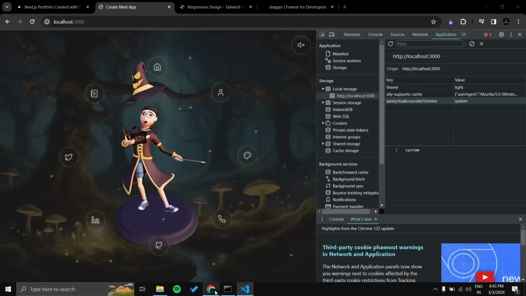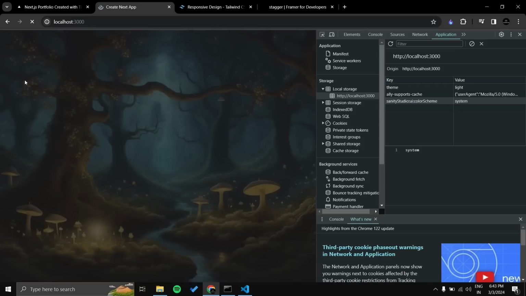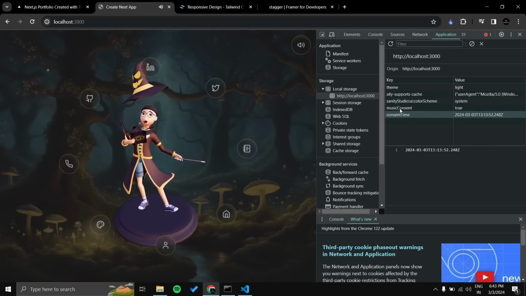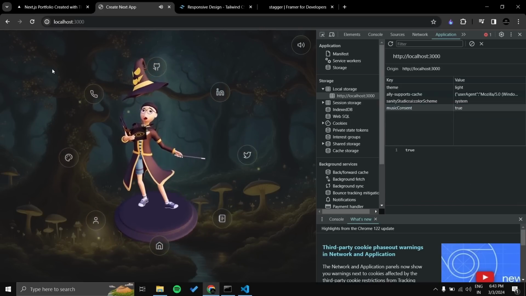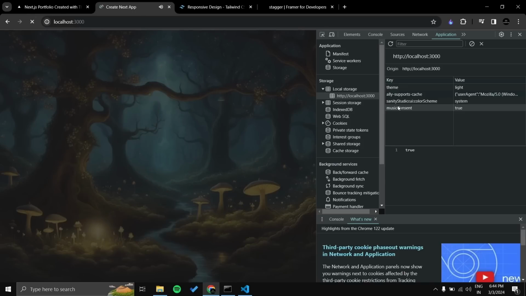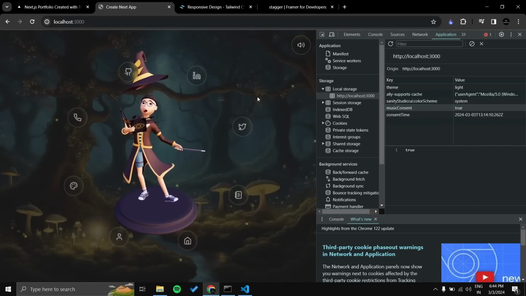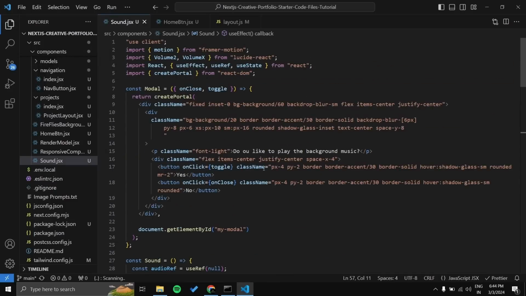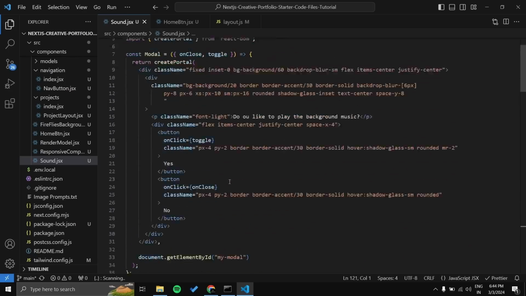Let's save this and check both of these out. Let me reload. Let's say yes. So it will store the consent time and music consent as well. So if I remove this, it will again ask, because we don't have a consent time. So just say yes and it will play the music. So this is a component you can use anywhere you like, because it has all the things you need in the local storage.